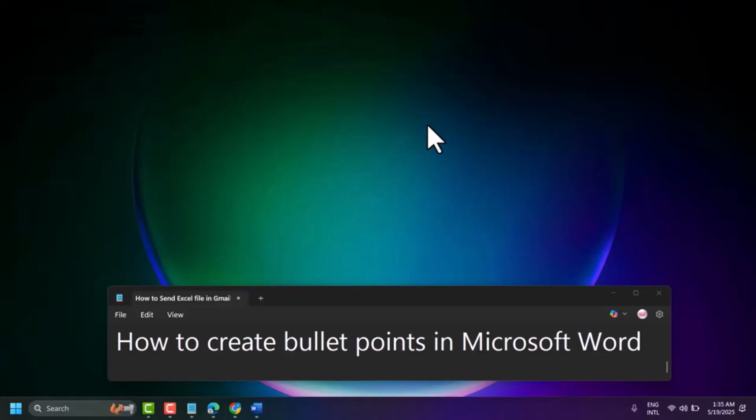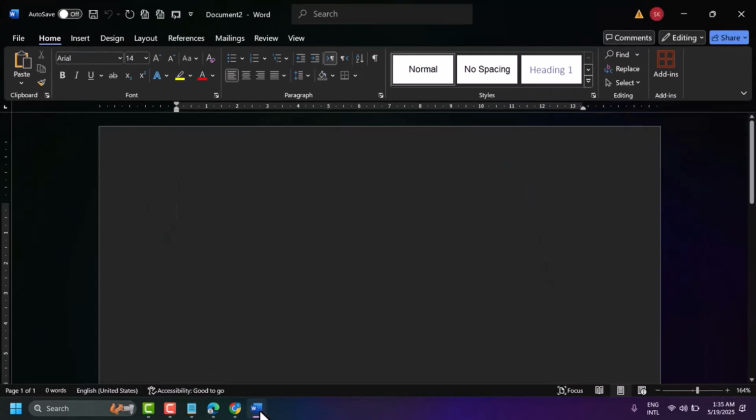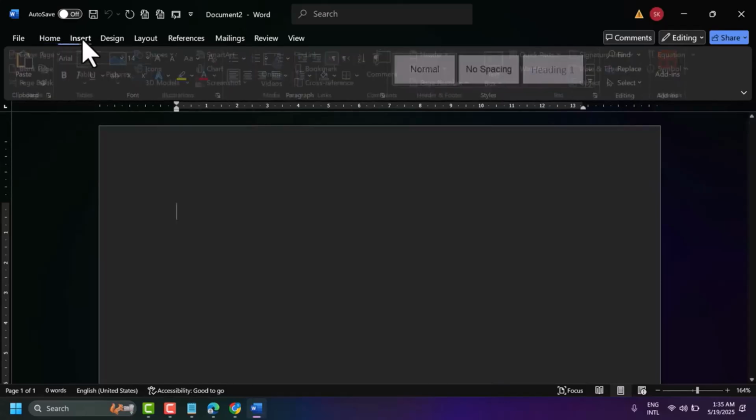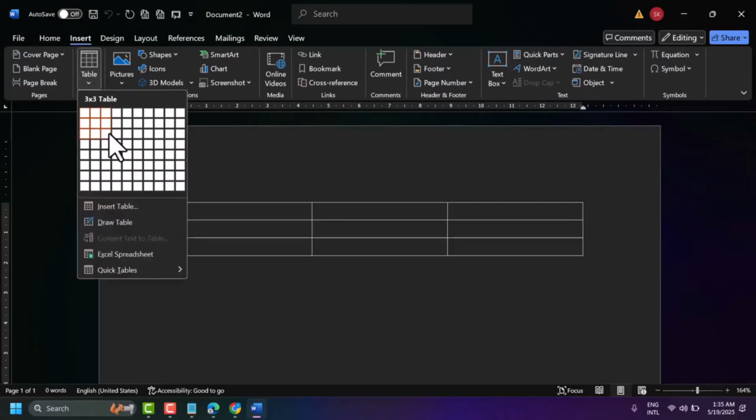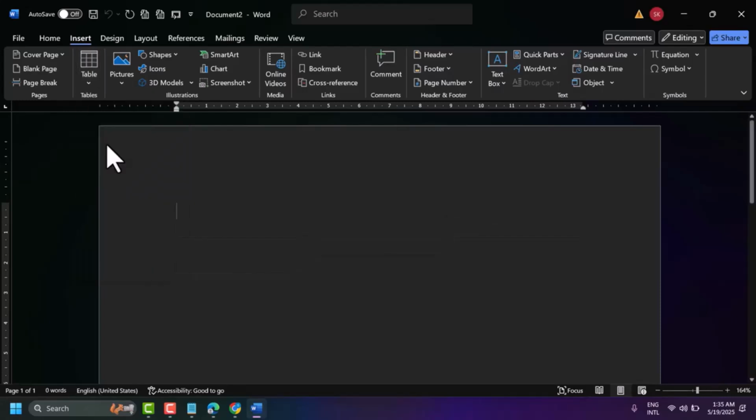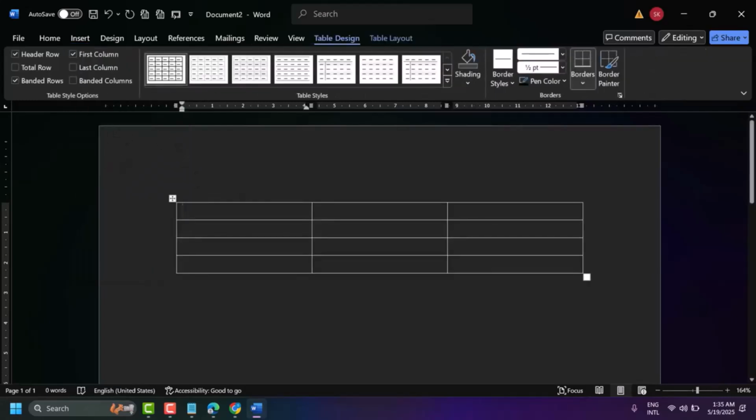Let's start our video. First, open Microsoft Word and go to Insert, and here you can see the table. Just click on it and select your requirement, and here type what you have to type.